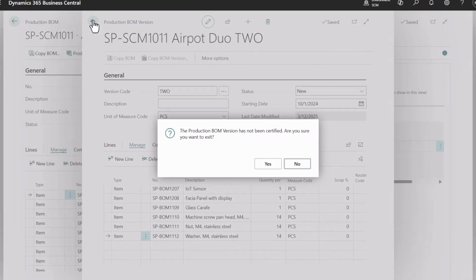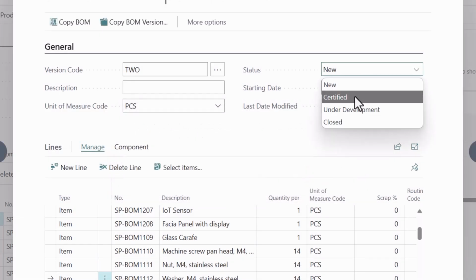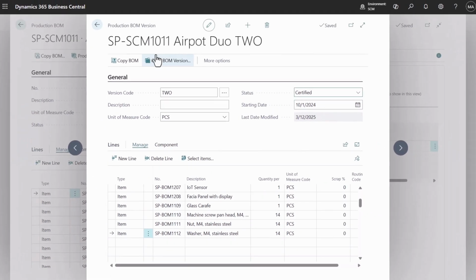Close the version. Starting from this release, a confirmation dialog appears if the status is not certified. Certify the version and attempt to close the page again.